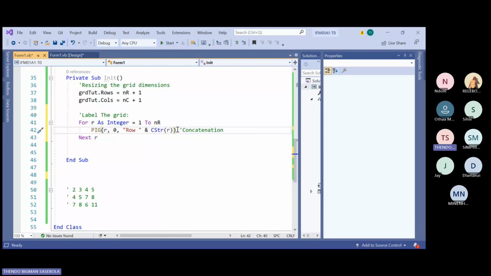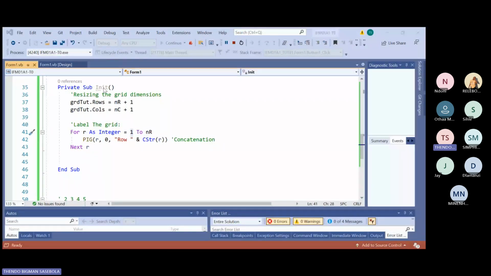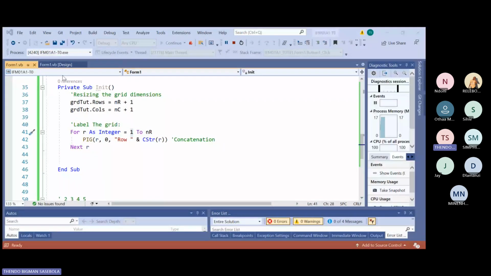So let's actually see if this will work, because of this issue of starting at index number 1 as opposed to 0. Let's see, will it work? It crashes. What does it say?